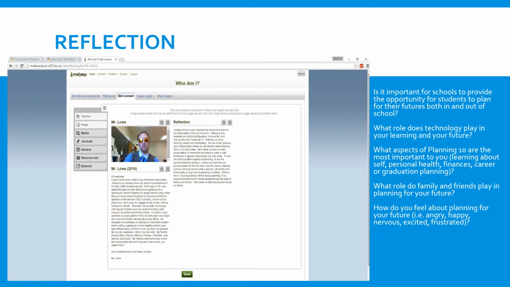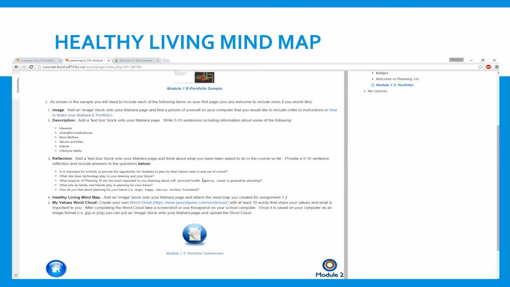So I hit processing, and then there's my reflection right there, and that's the third part of my ePortfolio. Part 4 of the Module 1 ePortfolio is the Healthy Living Mind Map, and we've already done this in a previous assignment. All we have to do is add the image of it into the Mahara page and attach the mind map I recreated for assignment 1.2, which is already in image form, so it's great.